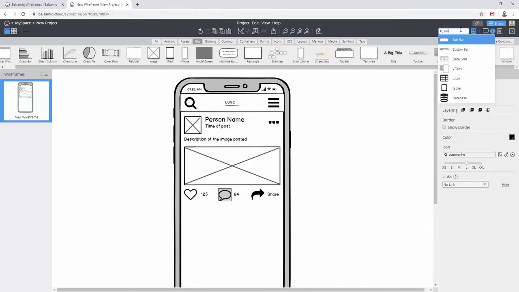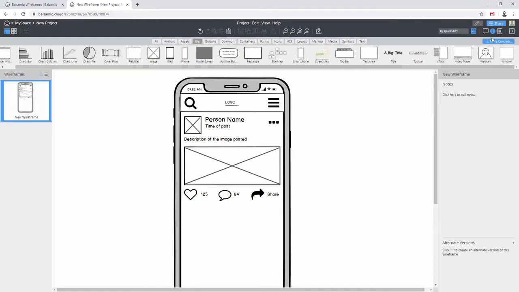So let's see, maybe we can use a tab bar or a button bar. Let's see, tab bar, it doesn't work. Bottom.